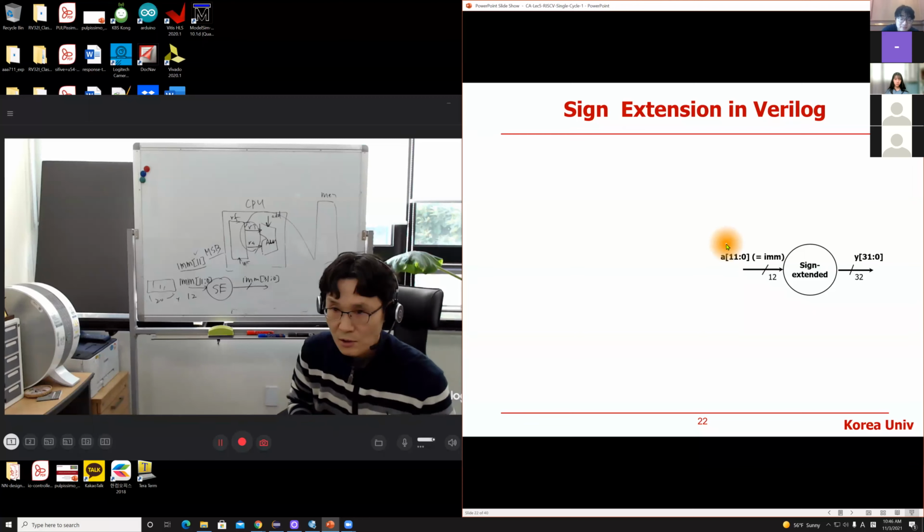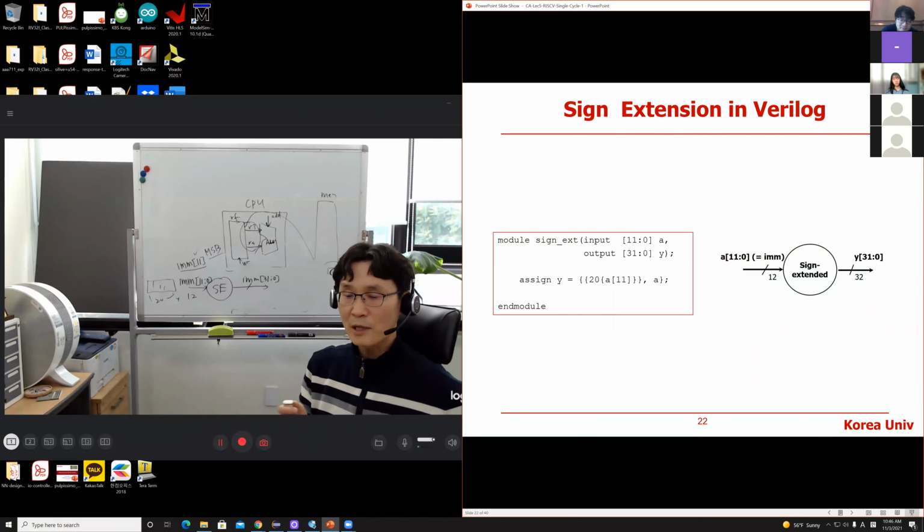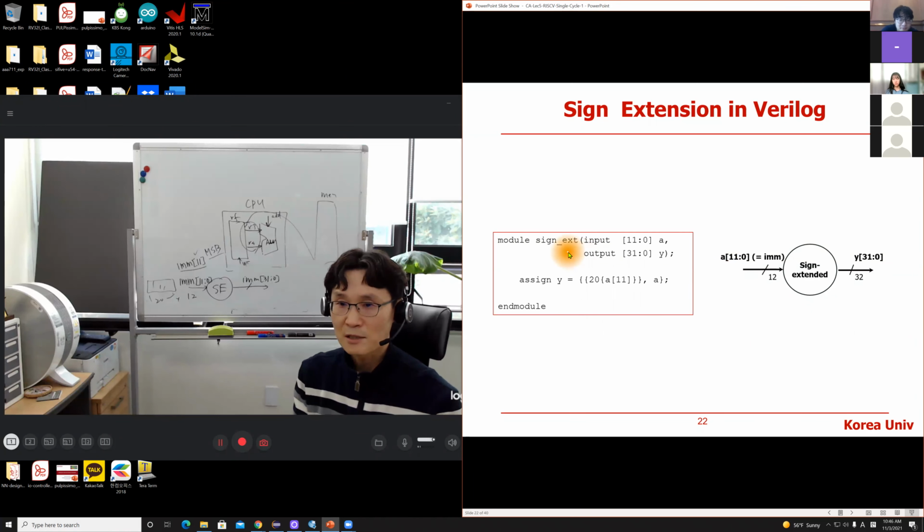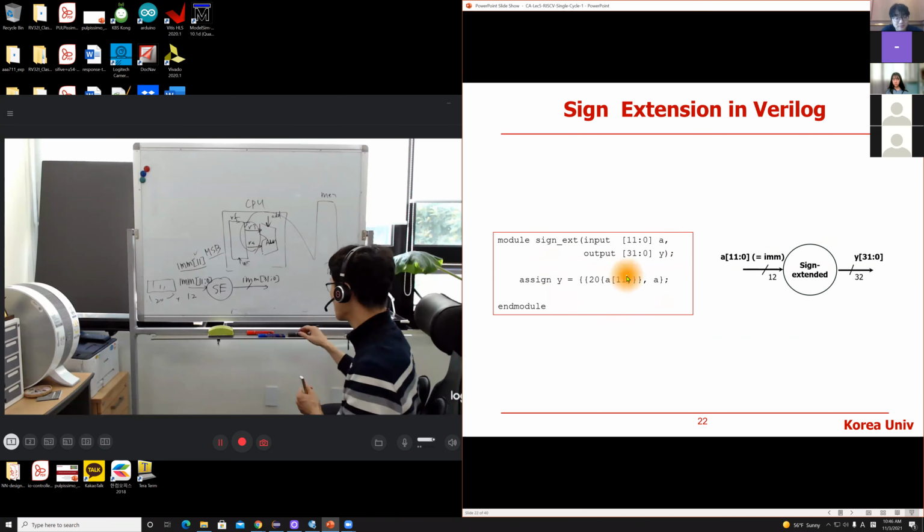So how to design that in Verilog? Very simple. Look at this. Sign extension: input, a 12-bit input A, 11 to 0. Output, 32-bit, 31 to 0. You specify the input and output, then you describe, using the language, the behavior. What is the behavior? Output is equal to, look at this one. This one is called the replication operator.